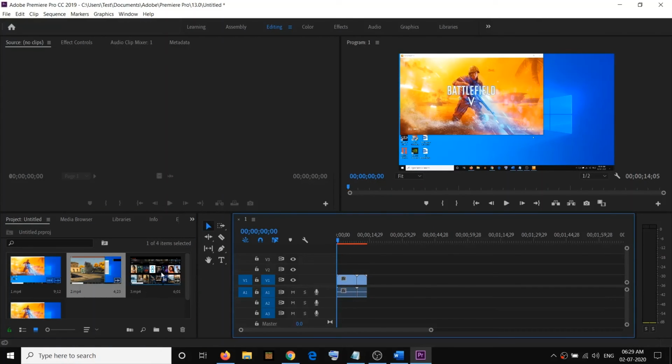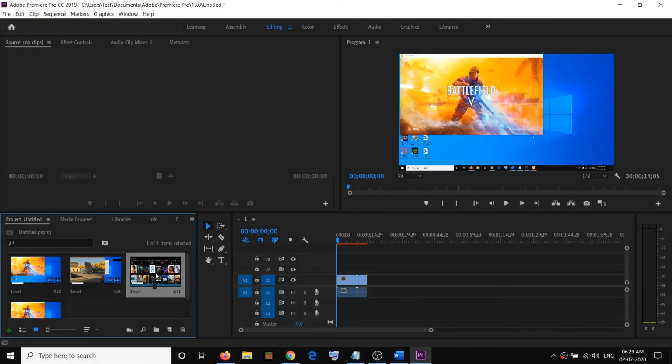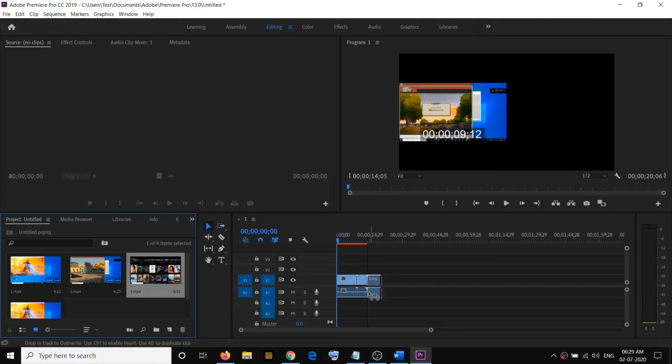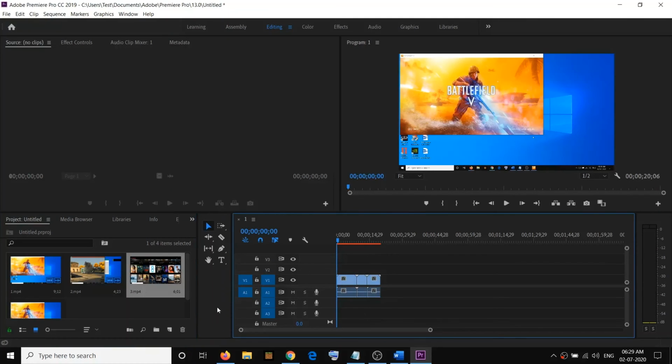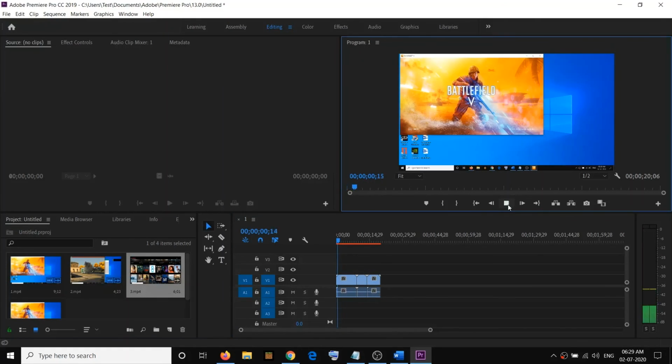And then similarly, if you want to combine the third video, select the third file and then drag it and place it at the end of the second video file. And then all will be combined over here. And then you can just click on play and then it will start running the video. And all the videos are combined over here right now.